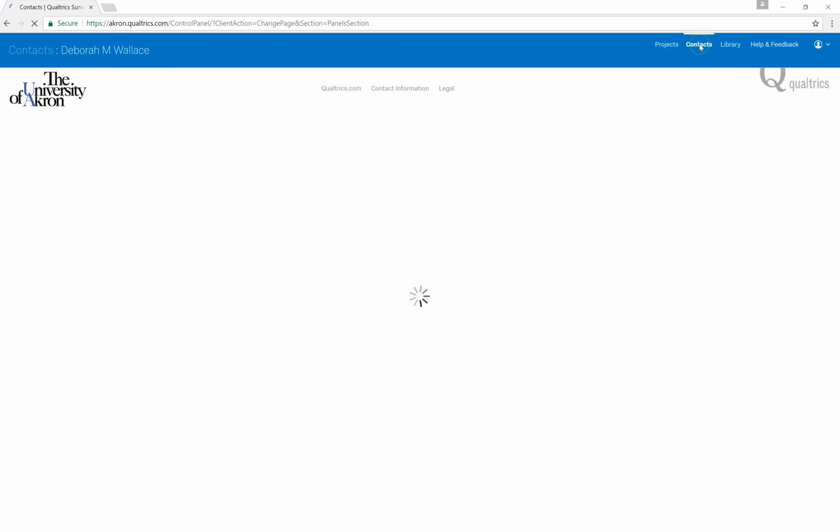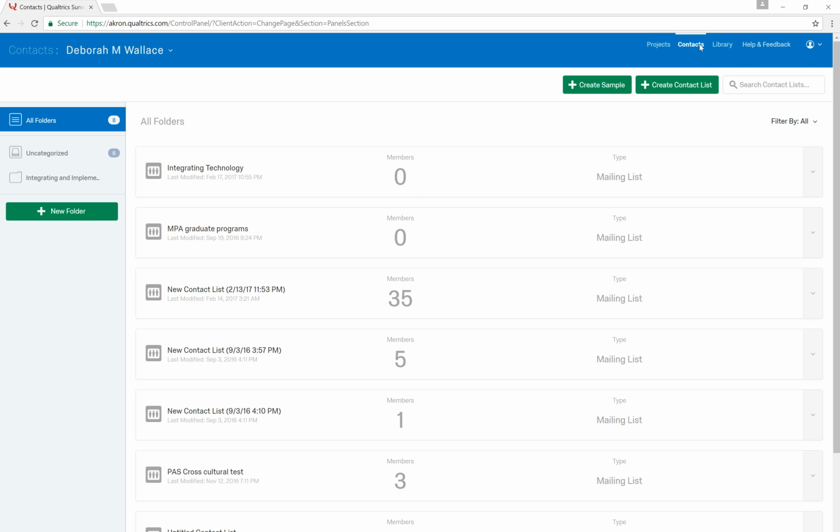So the next tab in the dashboard, the blue dashboard, is contacts. Your contacts are essentially all of the participants, or your email contacts, or all contacts of the people who will be participating in your survey. And so it's really a management system here for you to modify, create, and manage as you are thinking about how you're going to distribute your survey.